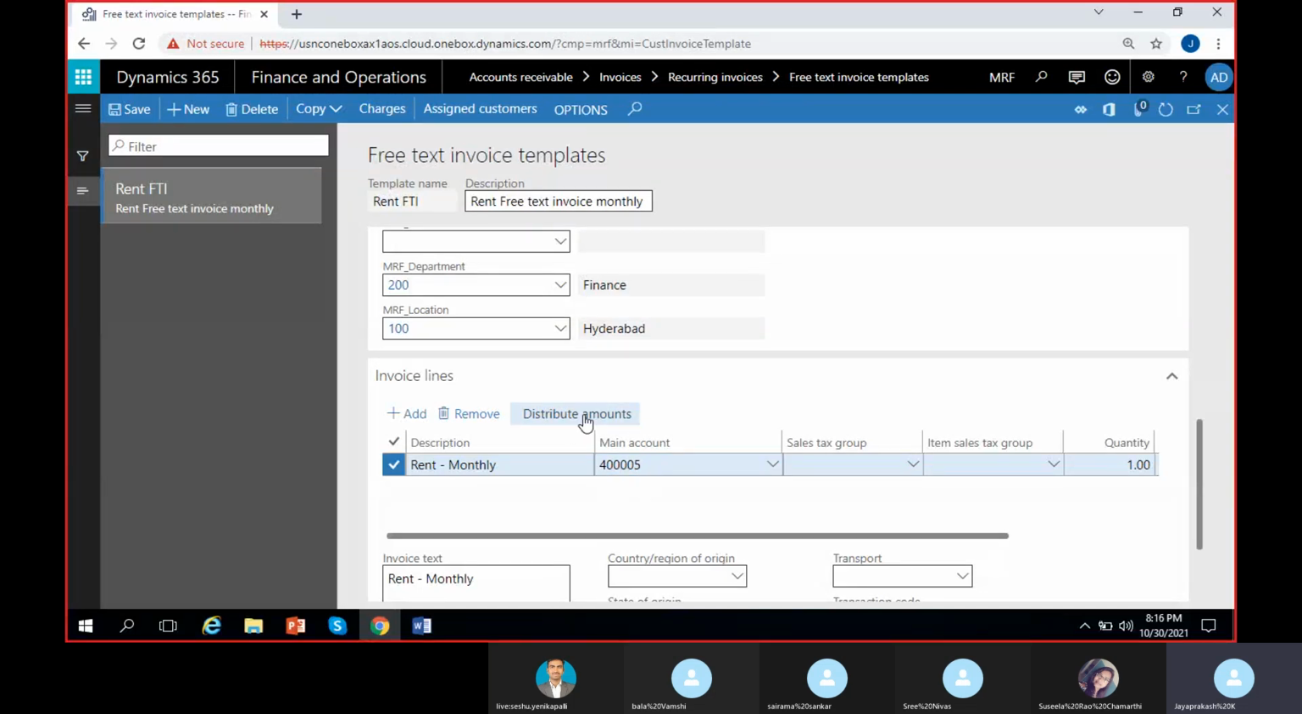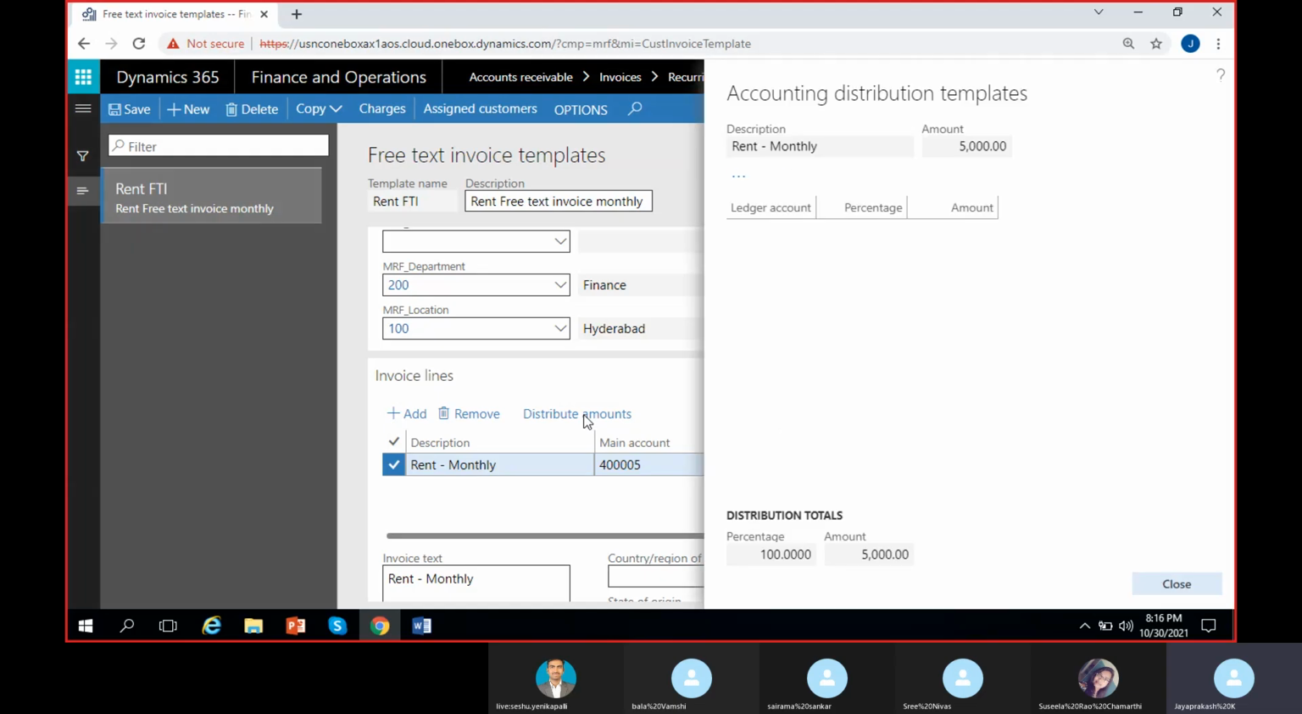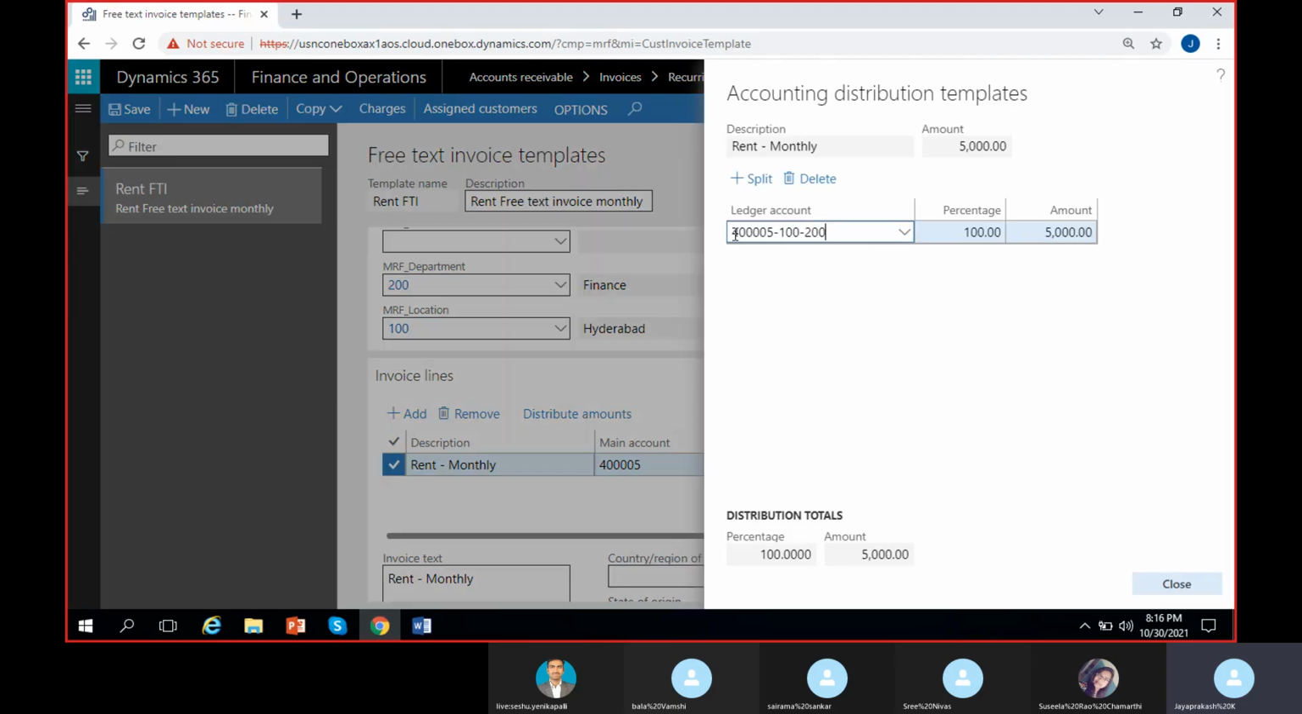See this one. Suppose I click on distribute amounts here. See, it is going to rent revenue account, Hyderabad location. You can see Hyderabad here 100 and finance department. So 100% is going to both the Hyderabad location and finance department. If you want to split a certain amount into another department, suppose for the sales and marketing department you will get 50% of this revenue, or you want to allocate, you can split here. Click on split.